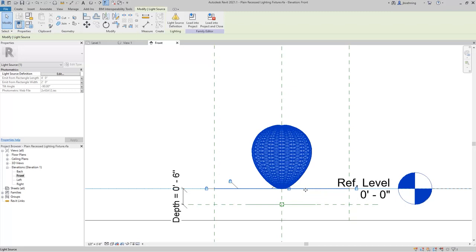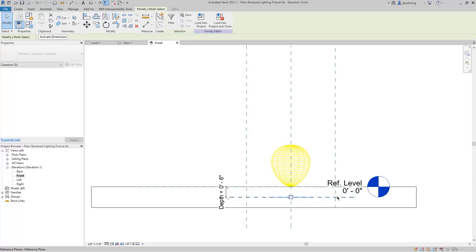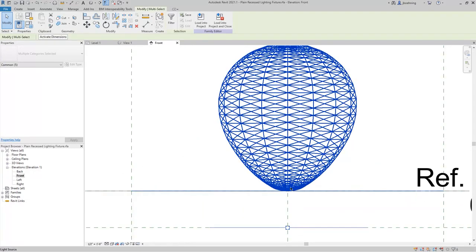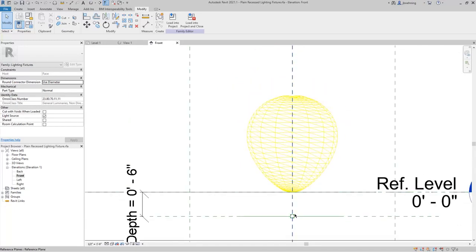And that will be an issue when the component is loaded into the project. And so the light source needs to be on the exterior face of the fixture. And so in this case, the lighting fixture is going to be placed in the ceiling, and then the light source is on the exterior. So we're in good shape here. If the light source was placed inside, then we could have some issues inside the project.